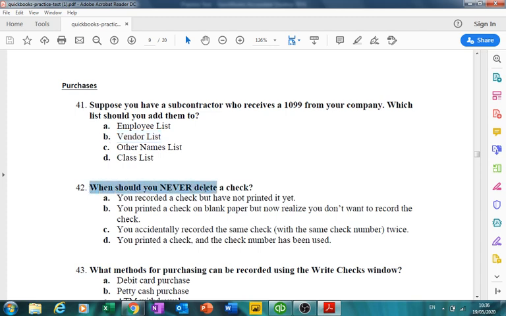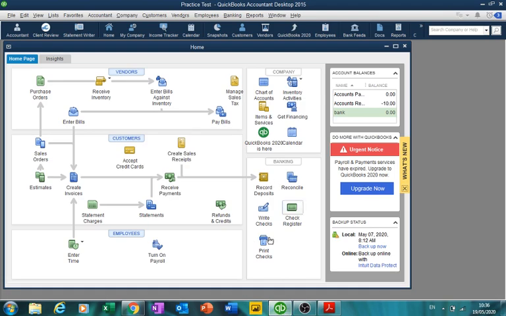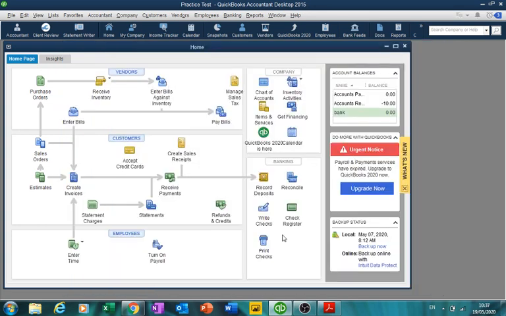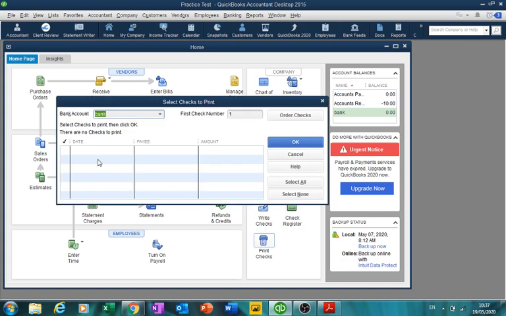42. When should you never delete a check? Here we never delete a check when you print a check and the check number has been used. Here we must note that in our QuickBooks application, writing checks here does not mean you print the check. You only write the check in the QuickBooks window, and you can add, edit, remove the checks here unless you go to print checks. If you choose the check you want to print and you print it on the official check paper, you have a checkbook, for example, for any bank, the company has a checkbook and uses the official check form.